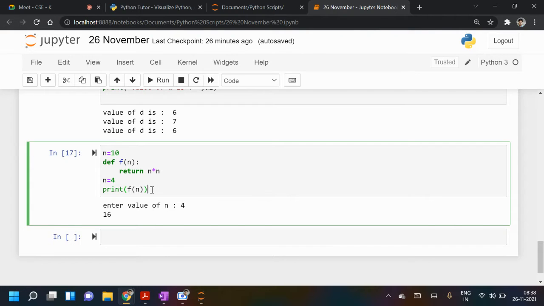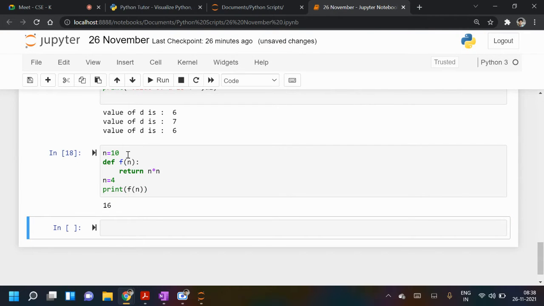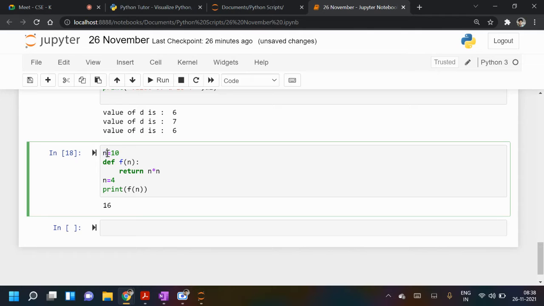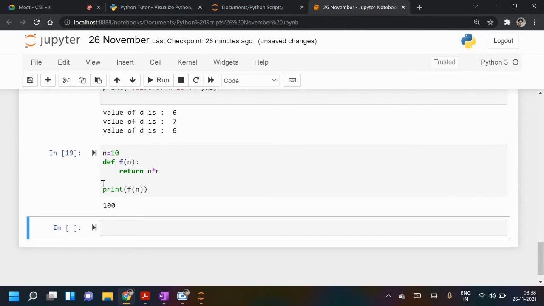So n is equal to 10 will be global. This is a global value of n, but global will be accessed only after local. If the function does not find its local value, then only it will access global. So n is equal to 4 is local actually. So it will access local first, LEGB. If you get local, it prints that. If you do not write this, then in that case you will get 100, because it takes n is equal to 10.